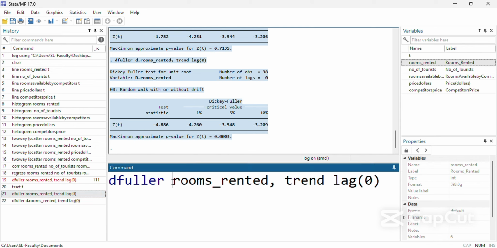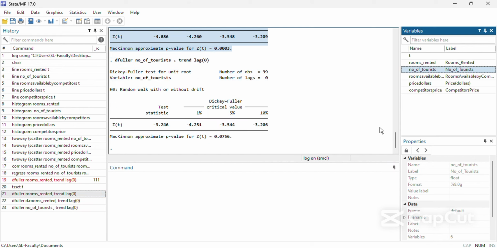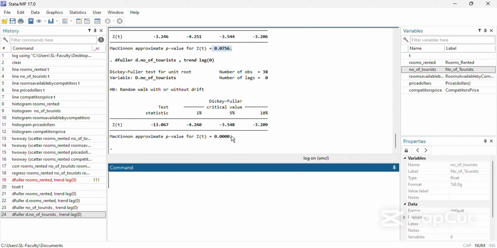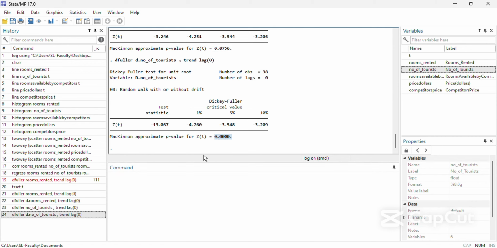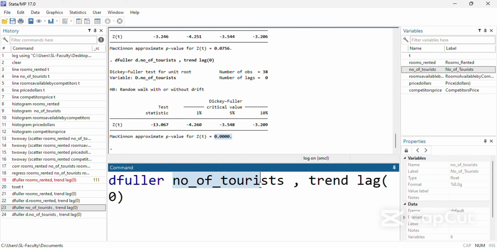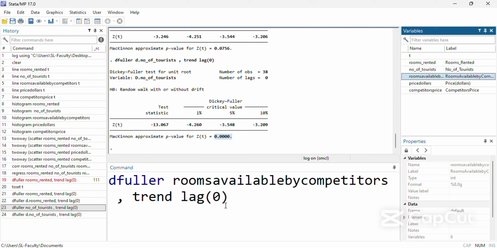Now we will run another variable, number of tourists. So this is also non-stationary. Further, we can validate this from the graph as well. We will use the differencing method. We'll run dfuller with d. dot variable name, and the results become significant. So our variable is now stationary. Let's do it with all the remaining variables.